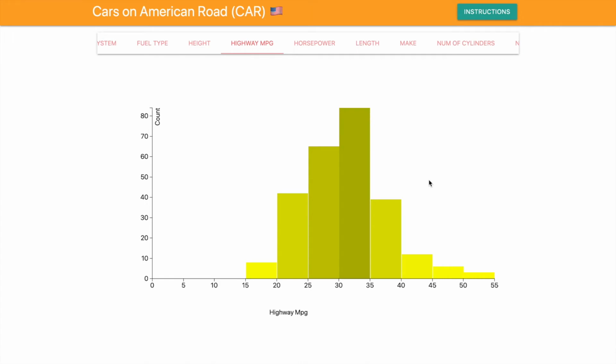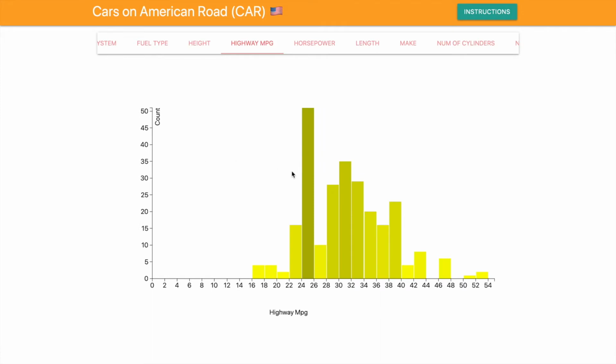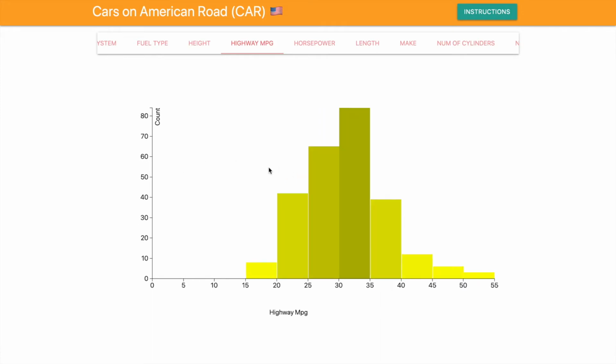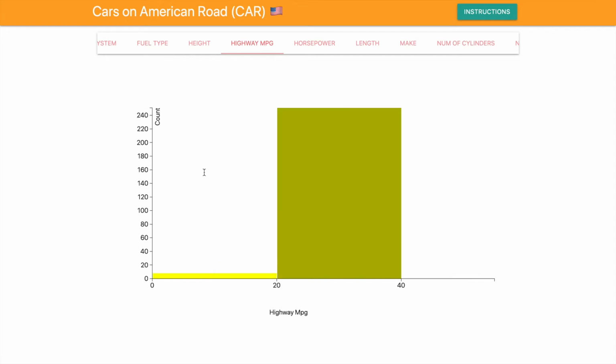The bins can be adjusted by clicking on the graph and moving the mouse towards left or towards right. If we move the mouse from left to right, it will increase the number of bins, and if we move the mouse from right to left, it will decrease the number of bins, like this. This benefits the user because now he can drill down and up and basically control the granularity of the data which he sees.